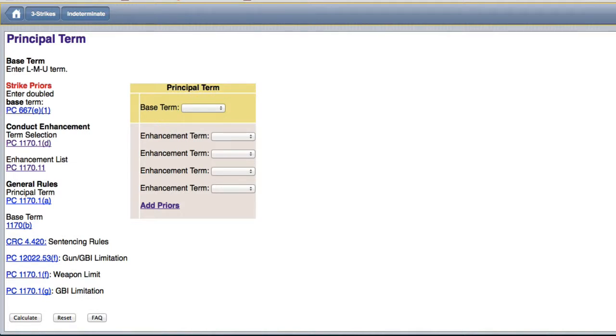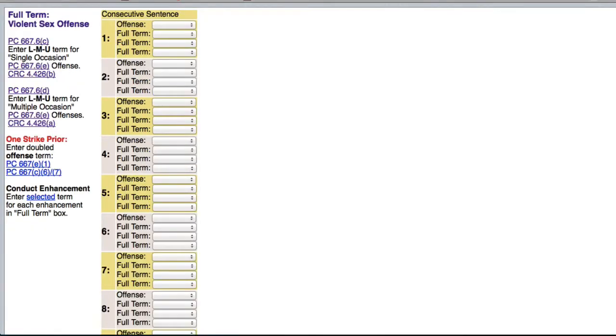This is a tutorial regarding the sentencing of sex offenses under Penal Code Section 667.6, Subdivision C, located on the Crime IQ determinant screen.